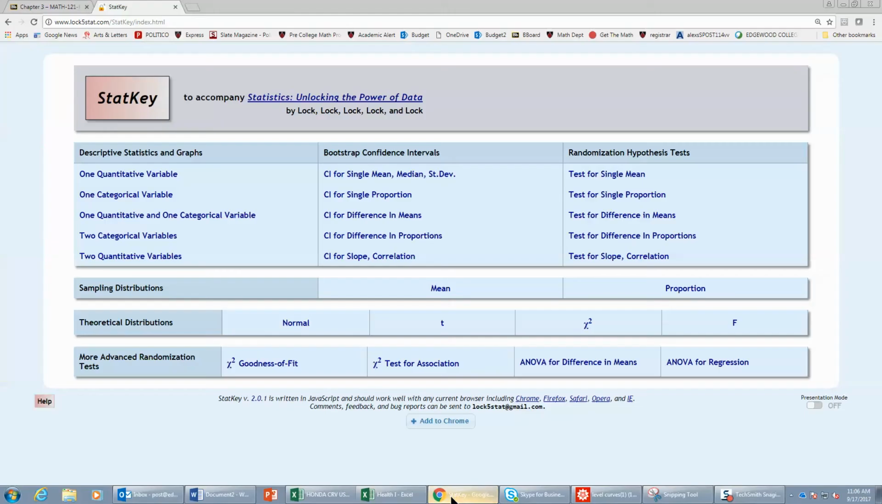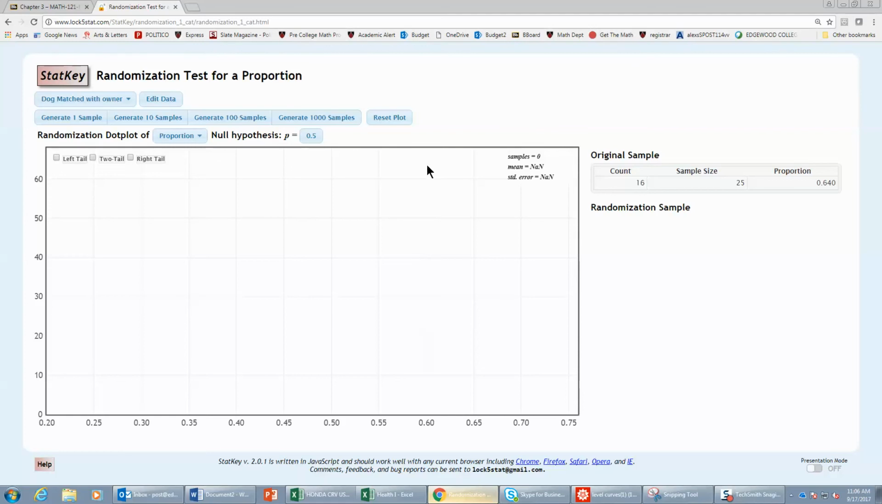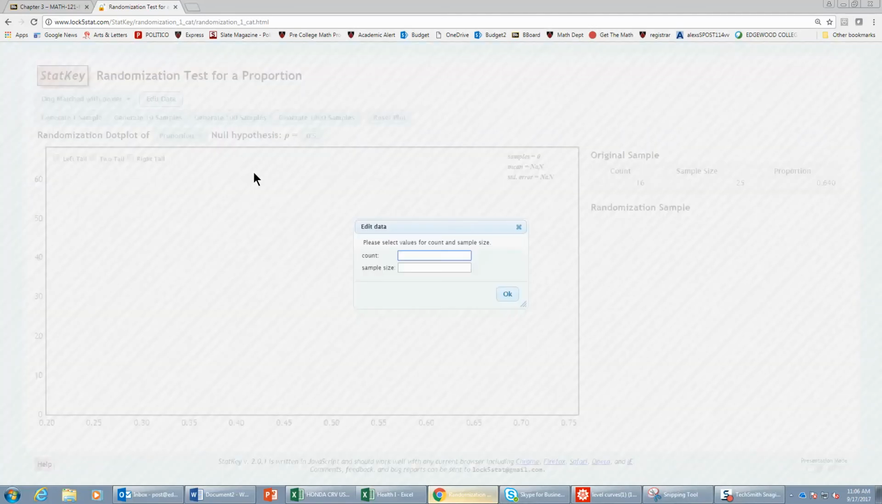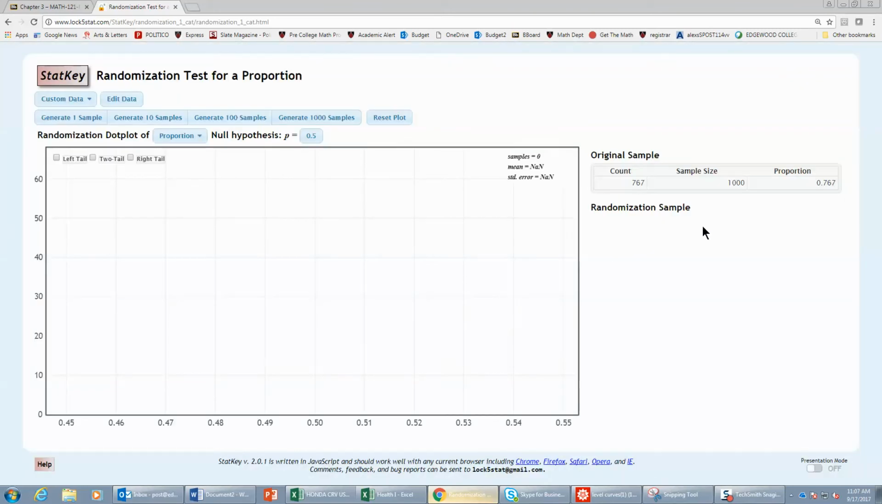Okay, so now let's go to StatKey and go to randomization hypothesis test for a single proportion. I need to edit the data. It wants two things, the count and the sample size. The sample size was the 1,000 people in my study, and the count was the 767 who had exercised. Notice that our sample proportion, 0.767, is more than 0.75. But we want to know, is it so much more as to be statistically significant?